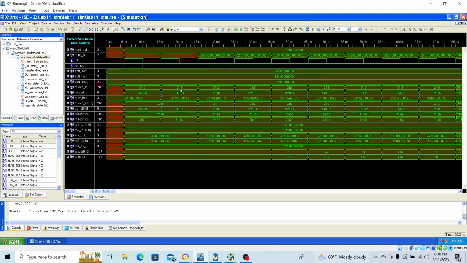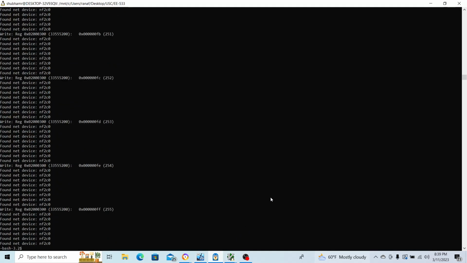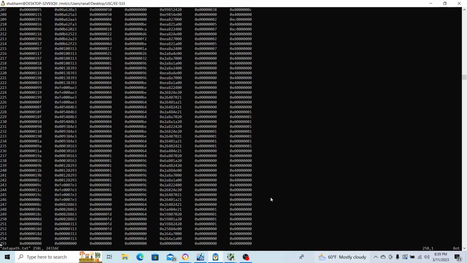So basically in the logic analyzer we are reading these values, the PC values, and we are reading the new instruction which is already coming from the instruction memory. So whatever is in the simulation we can match and confirm if our design is running fine. This analyzer data text file is already there.